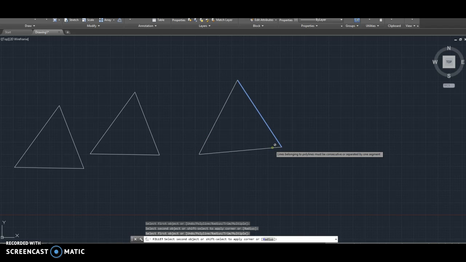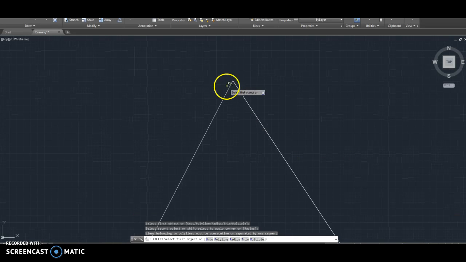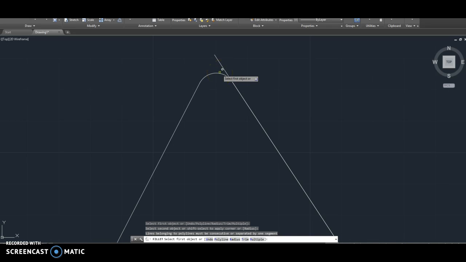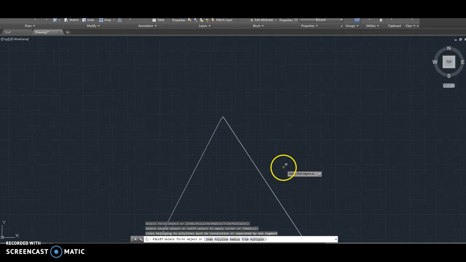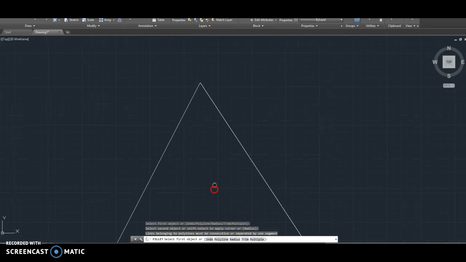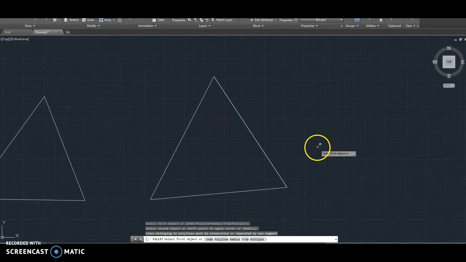Okay, so lines belonging to polylines must be consecutive or separated by one segment. All right, so come in here, close. You'll see it filleted it, but there's another line here. So I noticed that there's an extra triangle underneath this triangle that was created. I have no idea why.